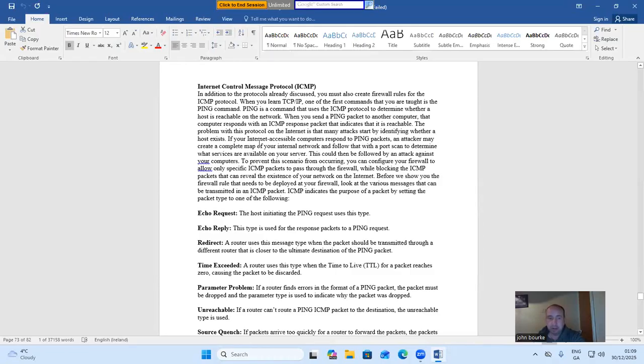The problem with this protocol on the internet is that many attacks start by identifying whether a host exists. If your internet accessible computers respond to ping packets, an attacker may create a complete map of your internal network and follow that with a port scan to determine what services are available on your server. This could then be followed by an attack against your computers.